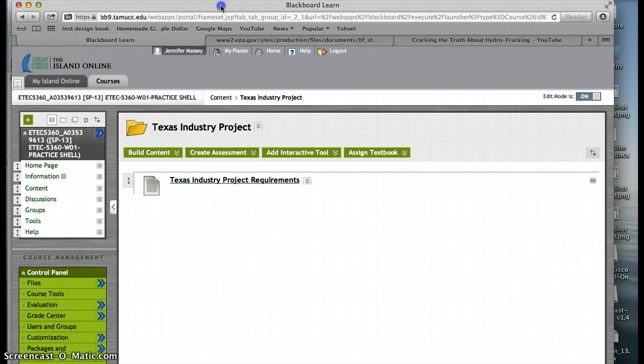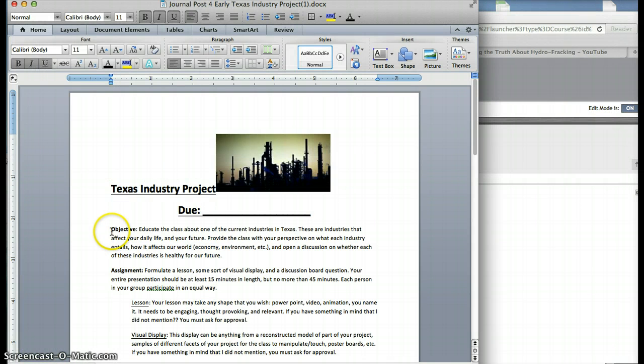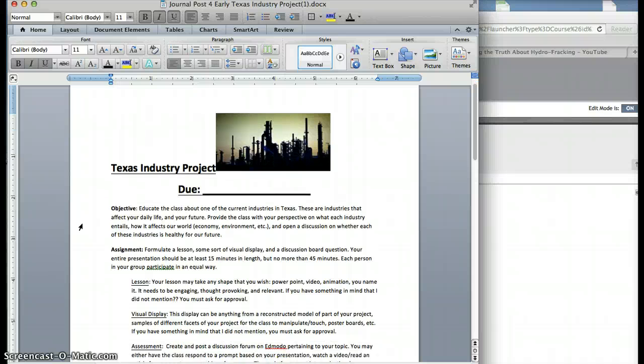So the project requirements look like this. They will have to educate their class about a current Texas industry, something that affects their daily life and their future, and provide the class with their perspective on each industry, on what it entails, how it affects our world, and open a discussion on whether each of these industries is healthy for our future. So they're not just creating a report, they're opening a debate. This is where the learner-to-learner discussion comes in.